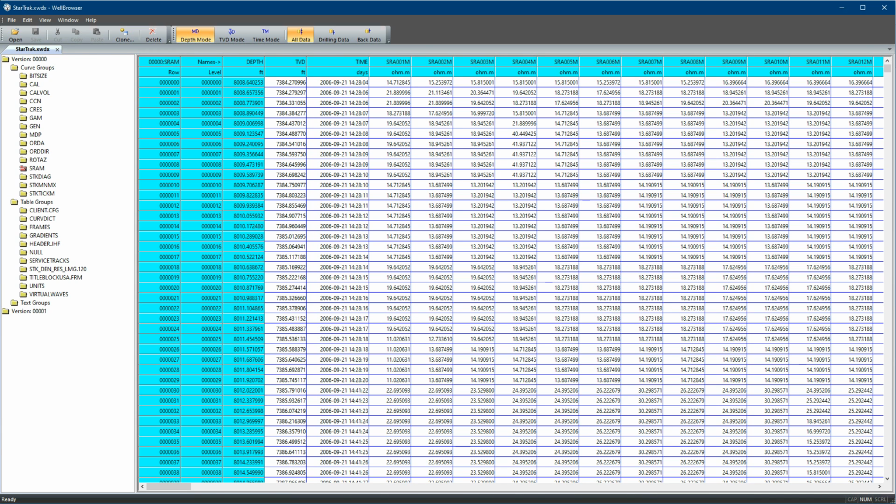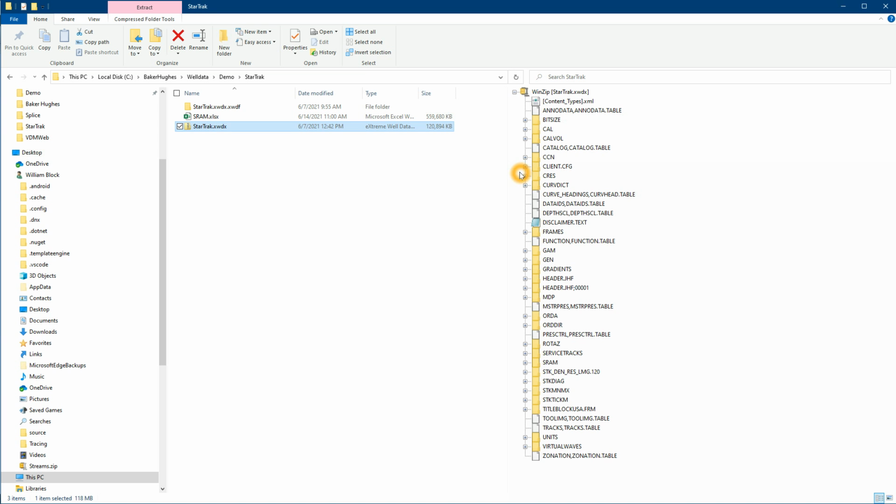Now compare that to an application like Excel. Excel is an extremely good application, and I'm not trying to disparage it in any way, but it was not designed specifically to handle our business logic. What I'm going to demonstrate is that one curve group, that this SRAM group, that I've exported out as an Excel spreadsheet.